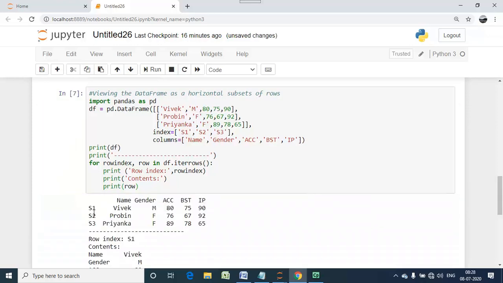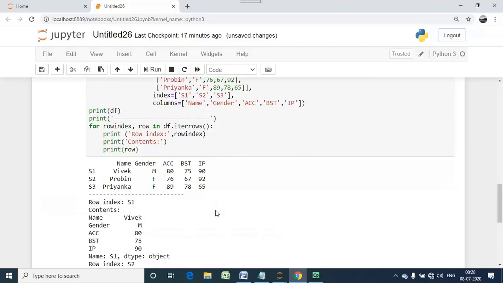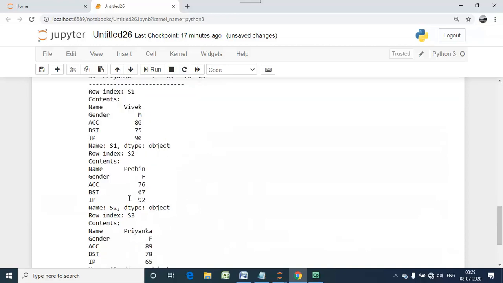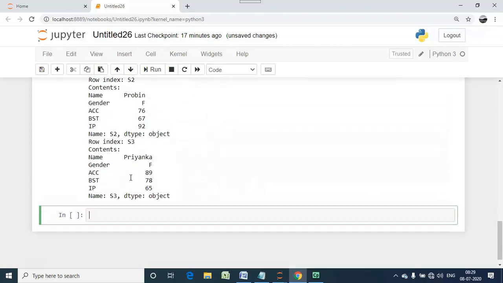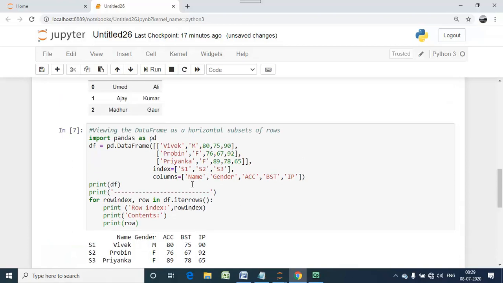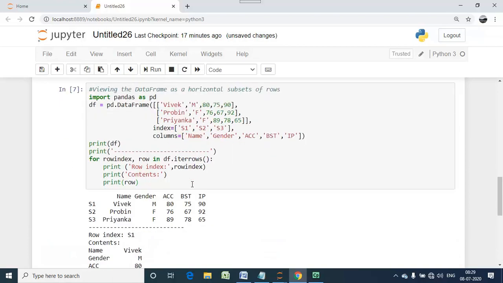We have three rows, S1, S2 and S3. The data is stored. Now we will display in horizontal subset. Name, student name, gender, how many marks in accountancy, how many in business study, and IP, such like that in second student and third student. This is horizontal subset of displaying data of row.